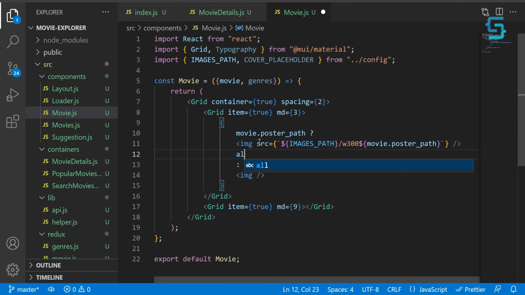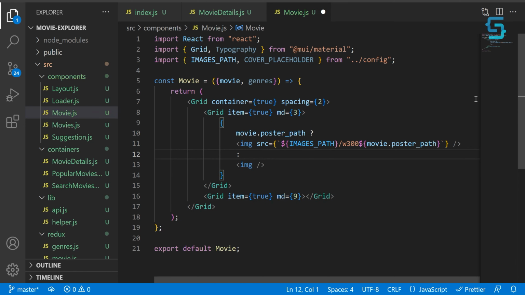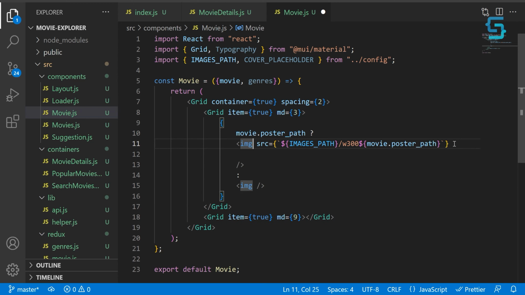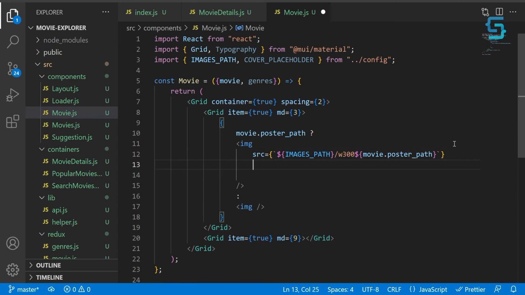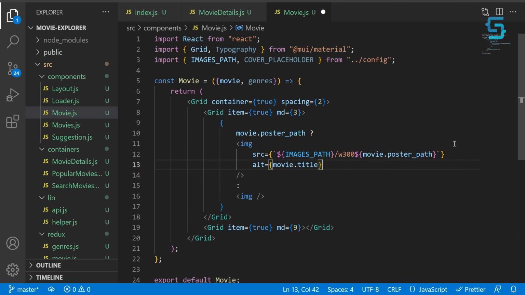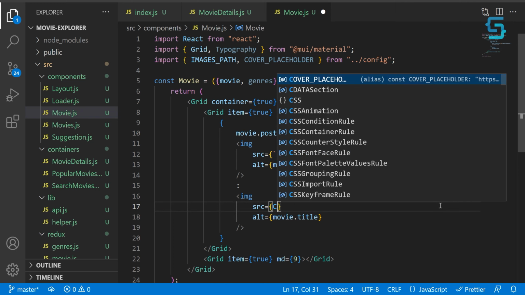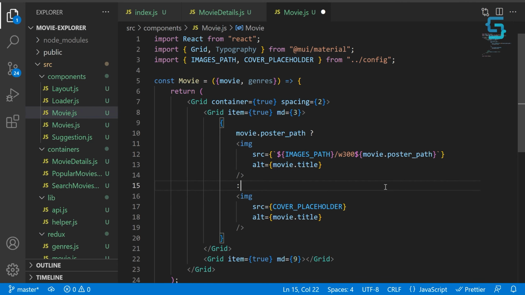Next, we want to add the alt attribute as well. Make sure that it's included inside of this element. So let's break down the source as well so it's more readable. Let's add an alt, and for alt, what we can use is movie title. So movie.title, like so. Now let's copy this element and paste it here. And instead of this path, we're just gonna use cover placeholder. So cover placeholder, like so.